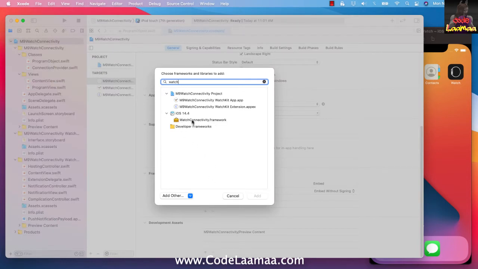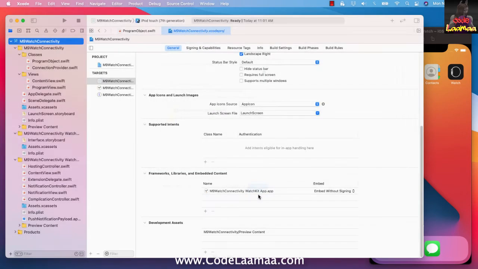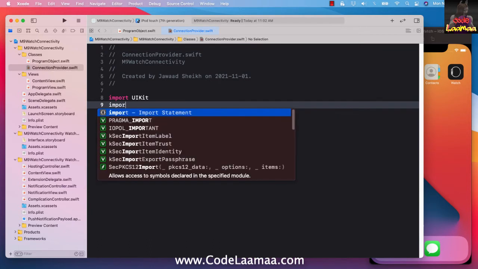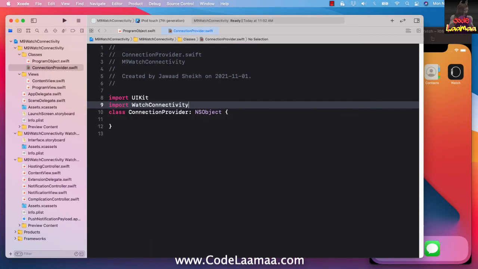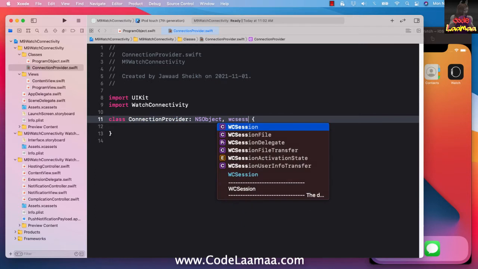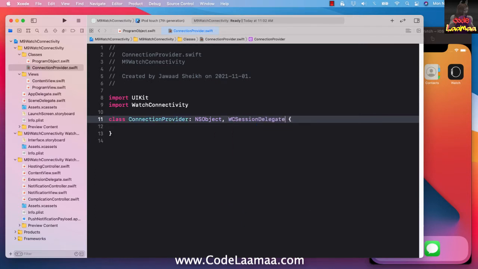So if I search for watch, there's WatchConnectivity.framework, hit add, and it's there. All right, now I can jump back to connection provider. And what I'm going to do is first import WatchConnectivity. And I'm going to implement, so class ConnectionProvider extends NSObject, comma, WCSessionDelegate. I'm going to implement WCSessionDelegate. It's going to get upset because it wants to have some extra support methods.